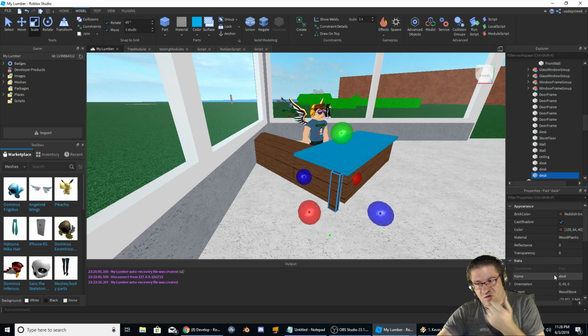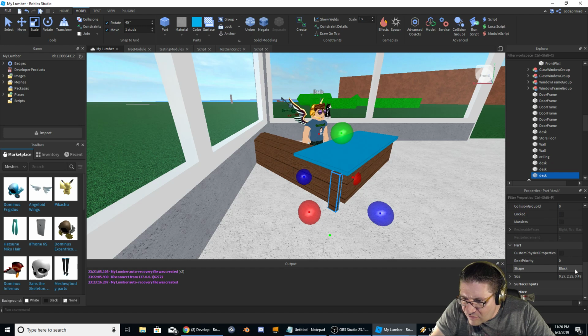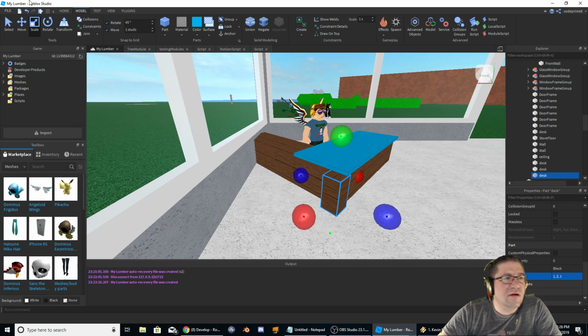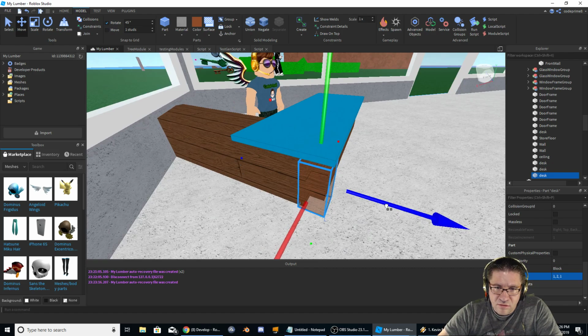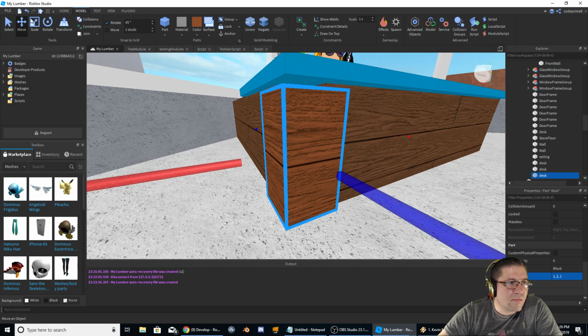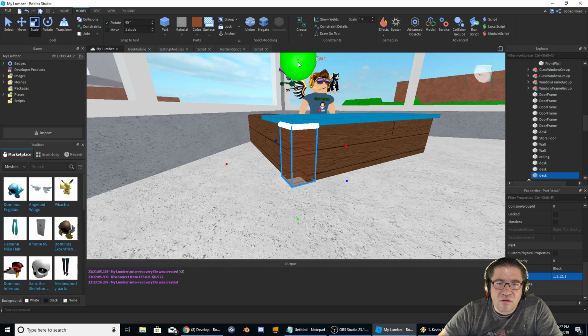Let's go look at the size. So I want it to be 1 by 2 by 1, like that. And we're going to change the color. Change this color to a lighter brown. And just turn off the studs, slide it right in there like that. Oh wait, is that? That's why. Okay. So let's scale up just a little bit. There, that looks good.